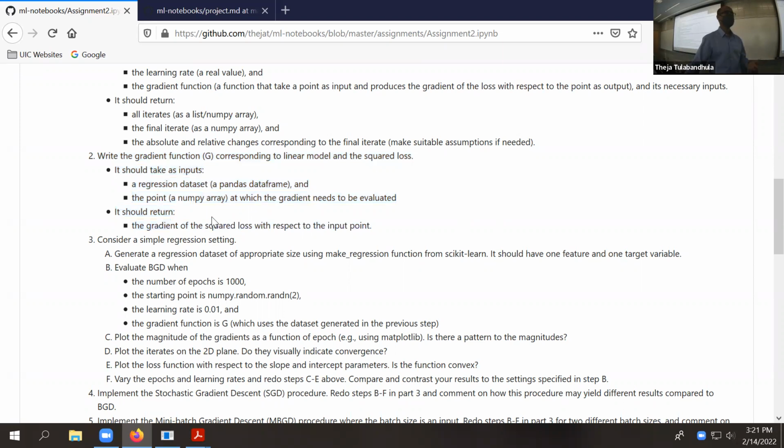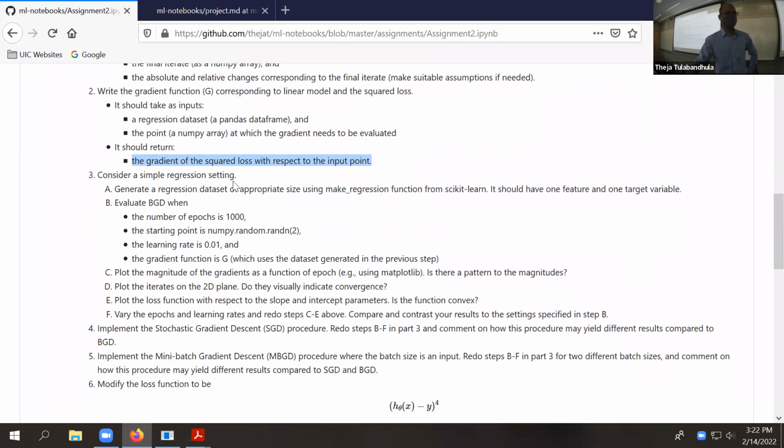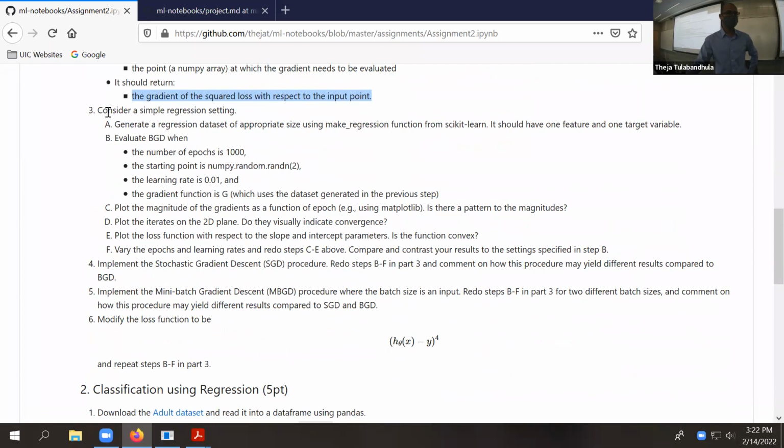Think of y is equal to x square, right? The gradient of y with respect to x is 2x. So it depends on x. So you need x to say what the gradient is, right? So okay, it returns the gradient. So this function should just take something as input and return the gradient, right? And then the third point is mostly using your procedure. Yeah, go ahead.